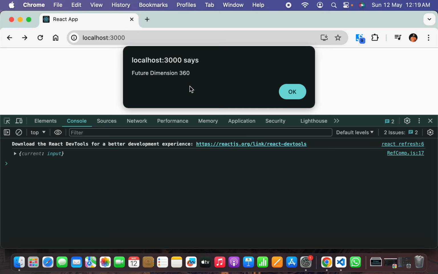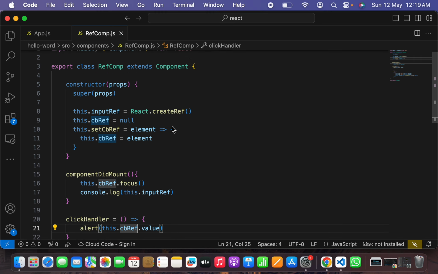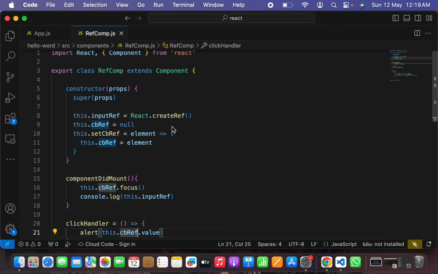This is very normal and very easy, how to use references in class-based components. There are two different methods available. One of them is you can use React.createRef, and the second one is you can create a class property and create a callback to assign the reference to the property. So I hope you guys like it. I hope you guys understand it.